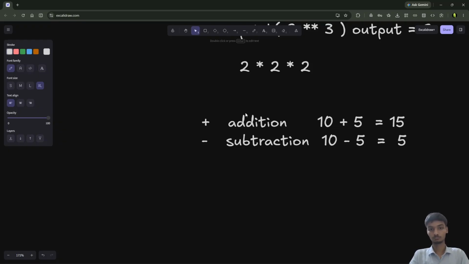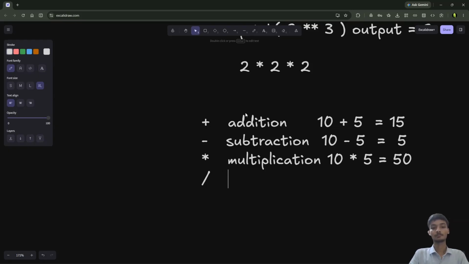Then we have our multiplication operator. For multiplication, 10 multiplied by 5 equals 50. Then we have our division operator. We just need to take a little time to learn the symbols of all the operators, like in 10, 5.